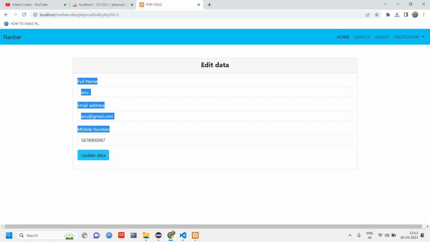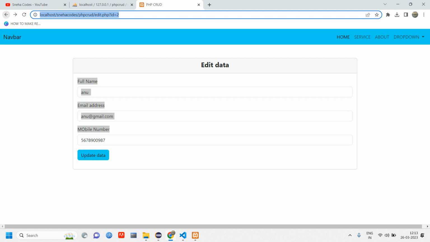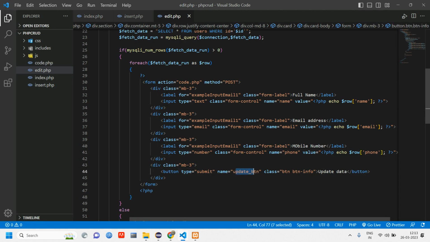Now when this update button is clicked, it is going to code.php, but this is not getting updated. Make sure you change the name here to update button and change the text as well. When the user clicks on this update button, it is going to code.php with the post method. So let's copy this update button and go to code.php.